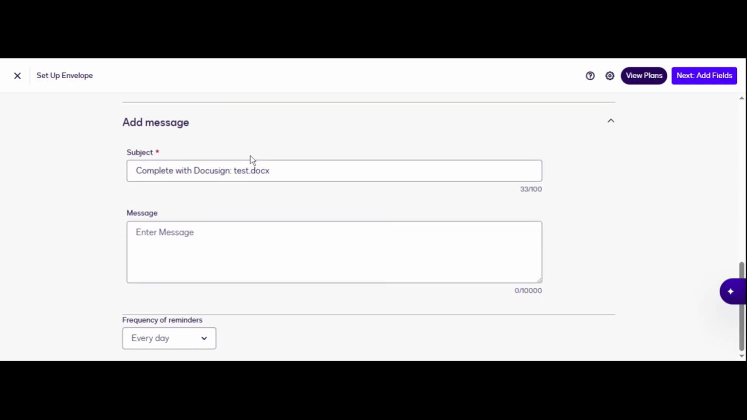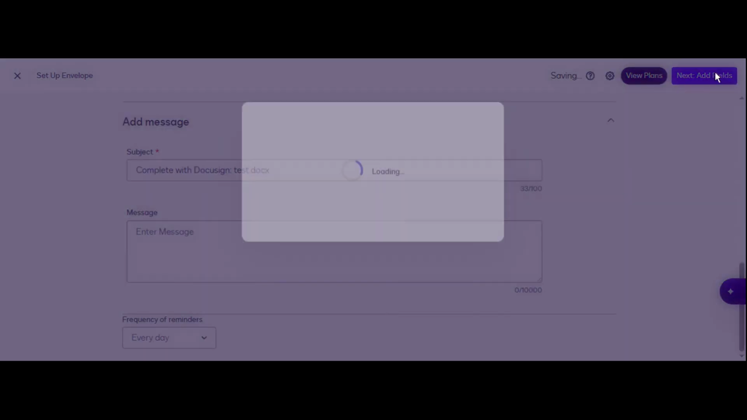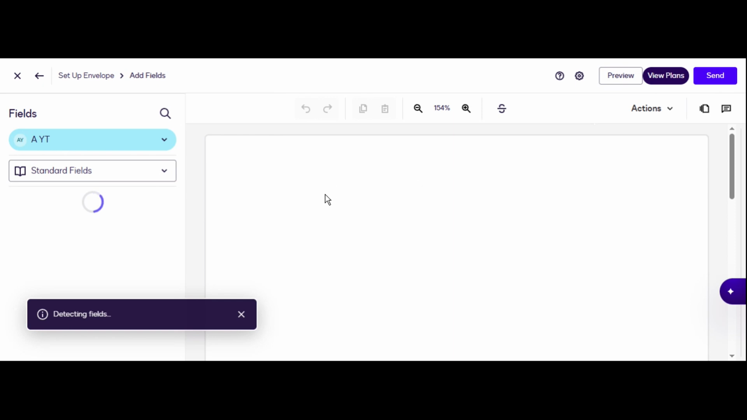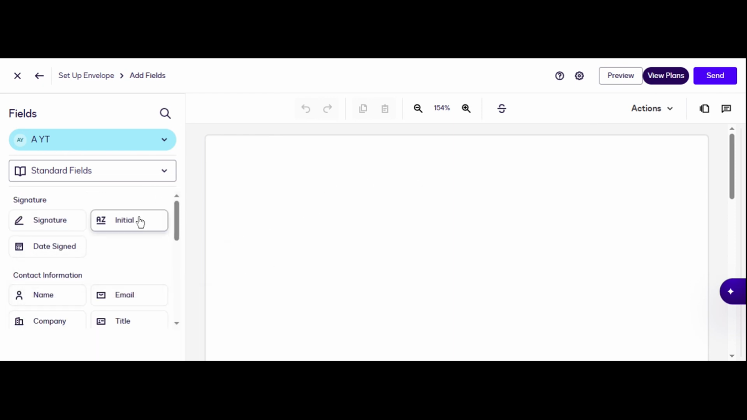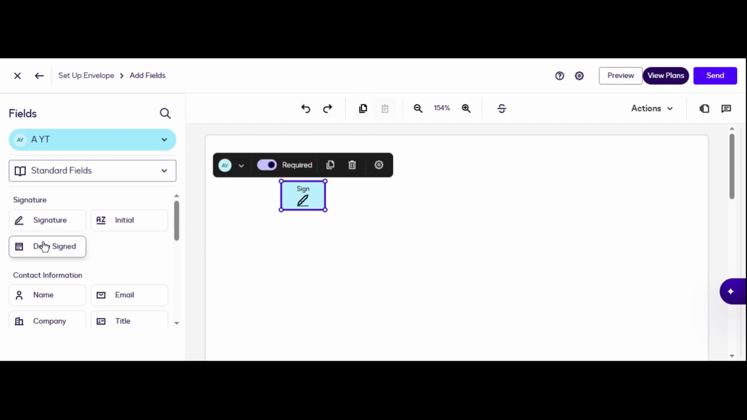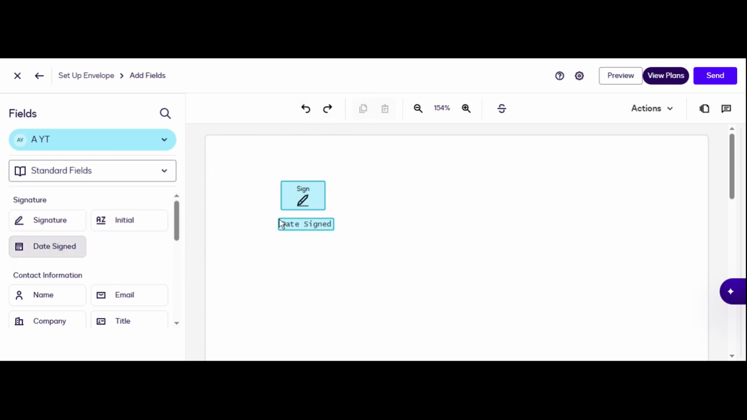Once everything looks good, click on Next, Add Fields. This will take you to the document editor, where you can place signature and other required fields onto the document. On the left-hand side, you'll see a panel with different field options, such as signature, date signed, text, checkboxes, and more. To add a field, simply drag and drop the element onto the appropriate place in your document. For example, drag the signature field to the line where the recipient needs to sign. You can resize and reposition fields as needed.